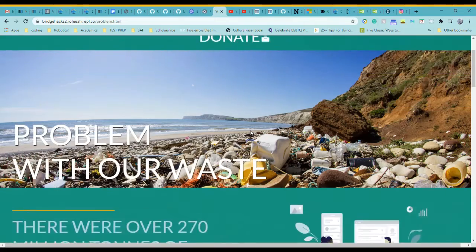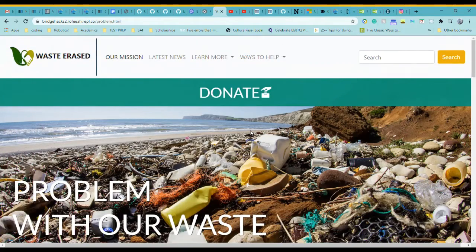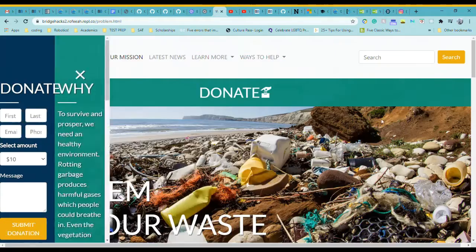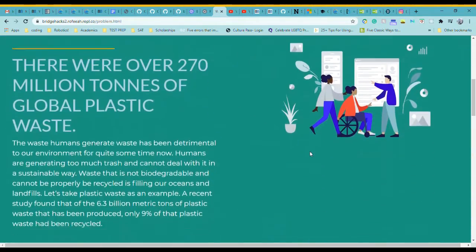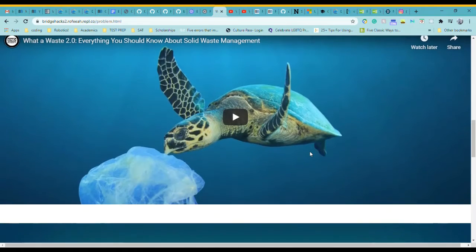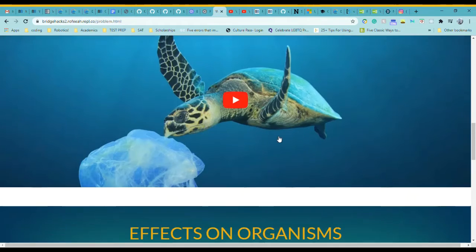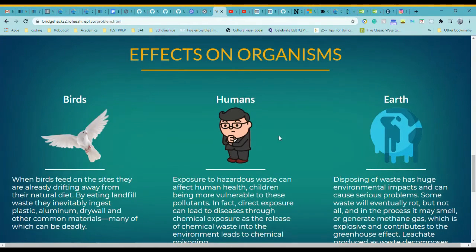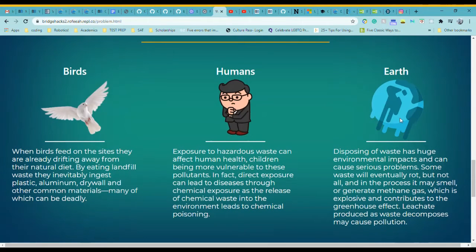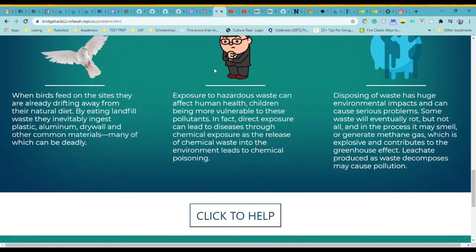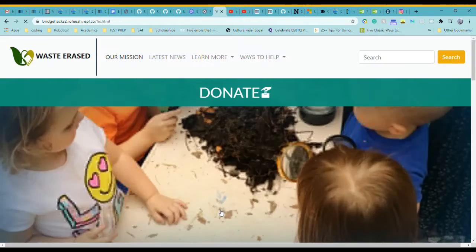Our problem page. So basically you can see that this page also has a donate button, and the reason why we have the donate button is to keep the user aware of the funding cause. And as you scroll, we have the facts and videos to help the user learn more facts about the waste issue, and it also shows the effects on different organisms, humans and birds. And as you hover over each one, you can see they move, which is kind of cool. And you can click on the click to help button to guide you to the solutions page.